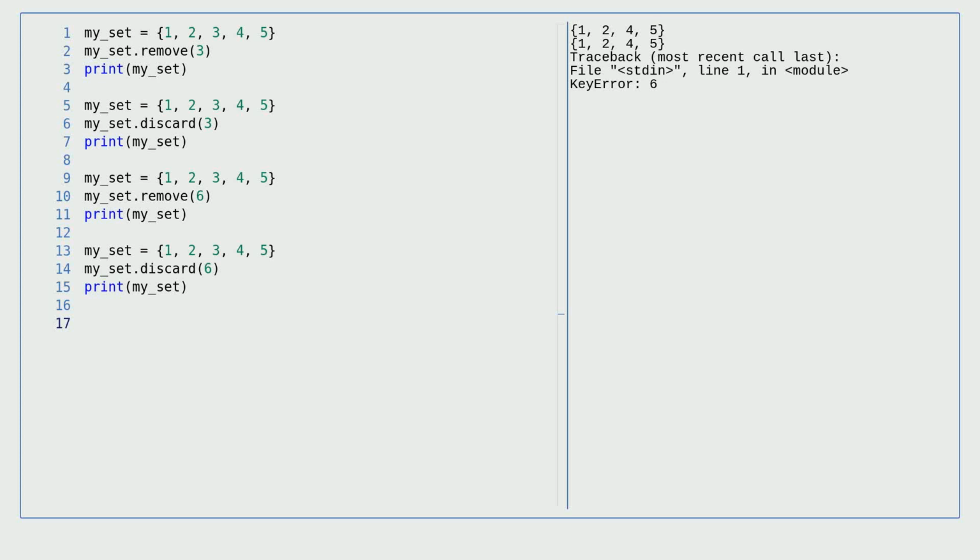Here, we attempt to remove an element that does not exist in the set using the discard method. As you can see, the discard method does not raise an error if the element does not exist in the set. It simply does nothing.